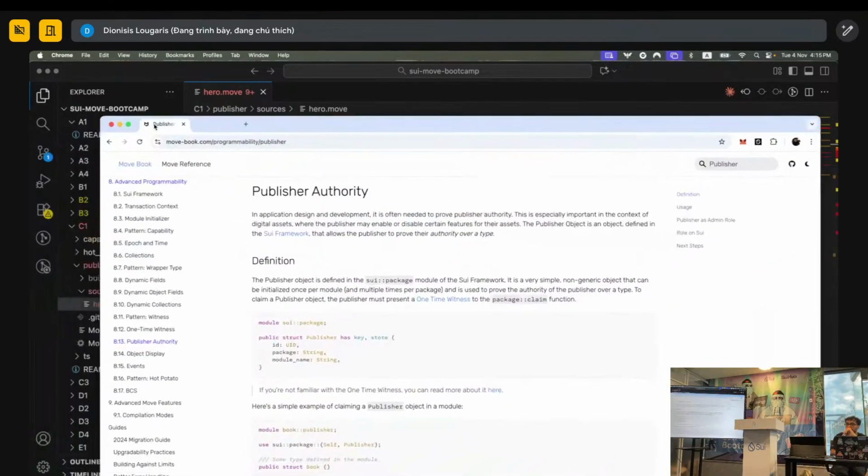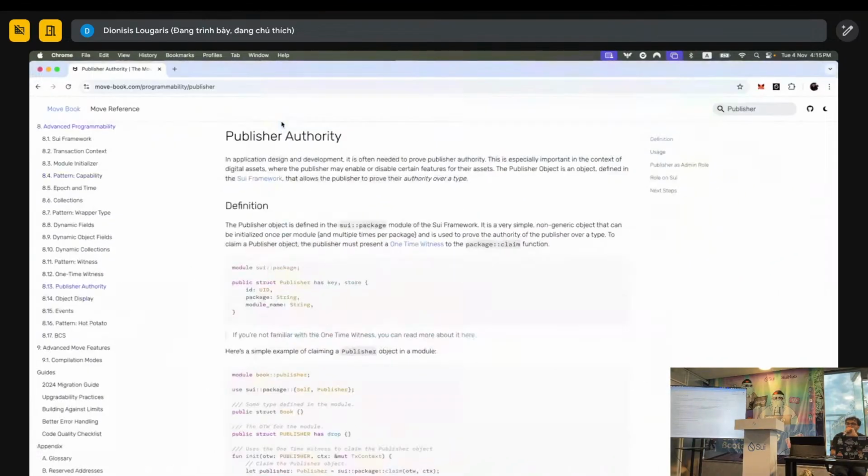Once again, we will start by showcasing that for this concept as well, there exists a dedicated page on the publisher authority on the Move Book. I am sharing the link on Telegram as well. Publisher authority.